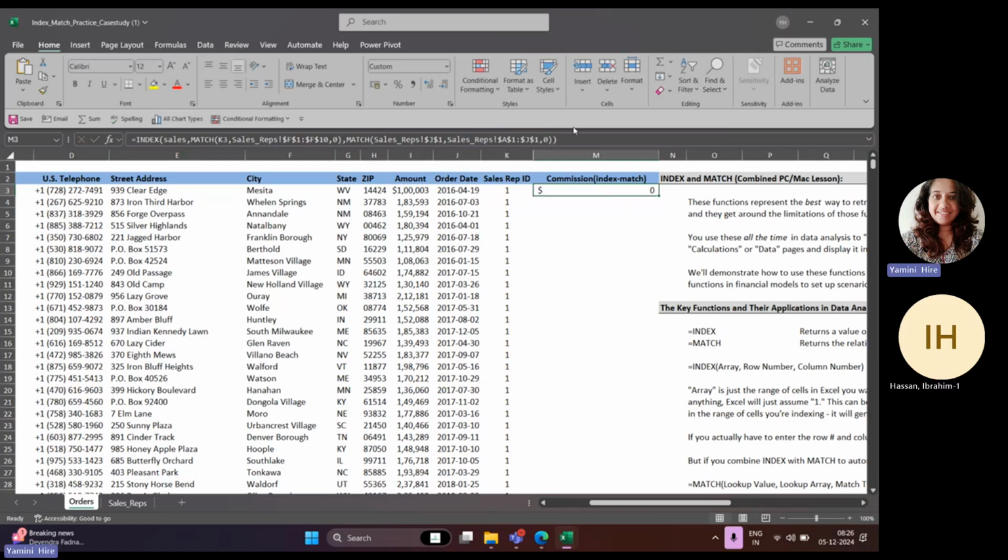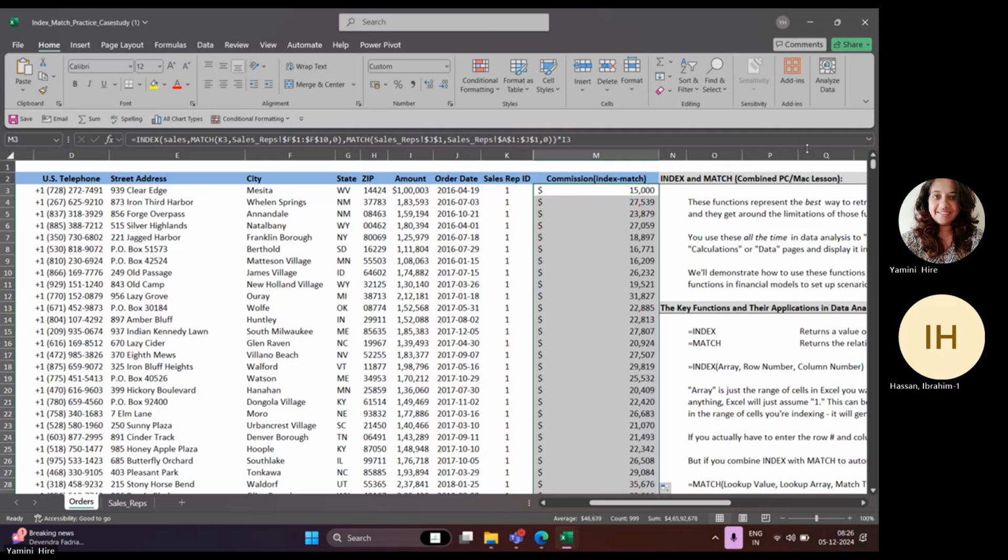So we got it here, the commission rate. Now we are going to multiply that with the amount. So we will get this much as the commission for this salesperson. Just multiply that with the amount, and just double click. You will get the commission for all the sales IDs, sales representatives.